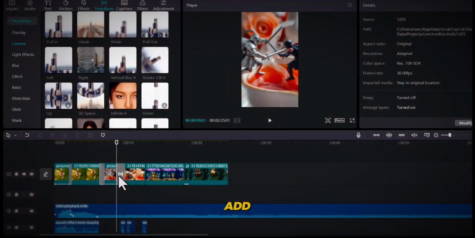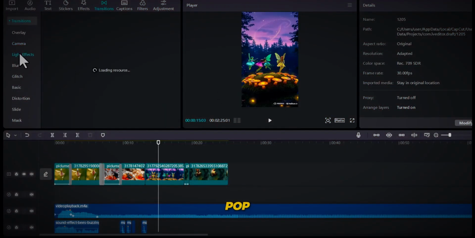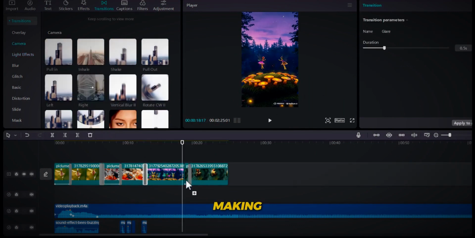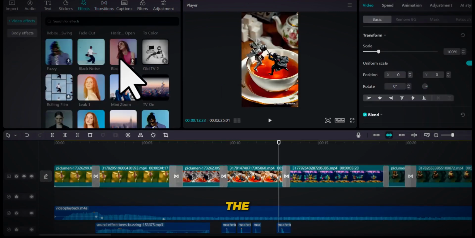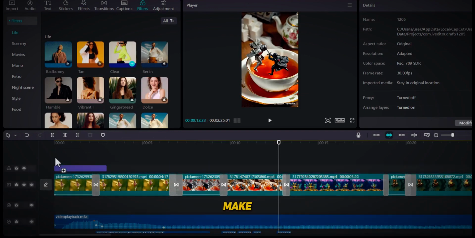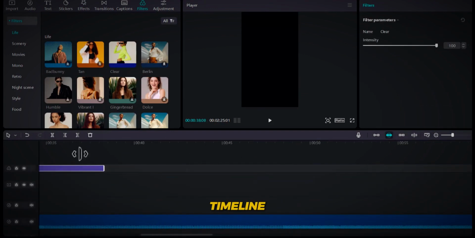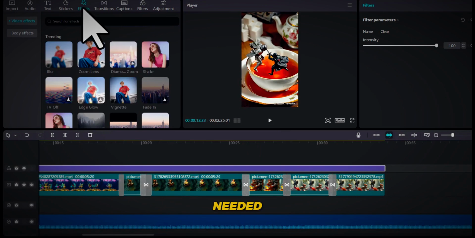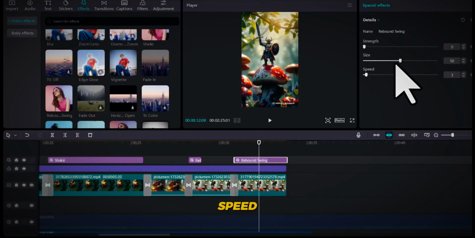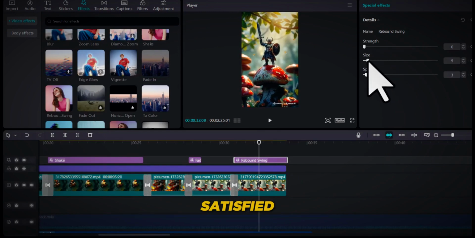Finally, let's add some lighting effects to make everything pop. Experiment a little and remember, it's all about having fun while making your edits look amazing. Go to the Filter tab, then hold and drag the clear filter onto the timeline. Make sure it covers the entire timeline. I'll add a shake effect where needed, along with a rebounding swing. I'll also adjust the speed, size, and strength until I'm satisfied.